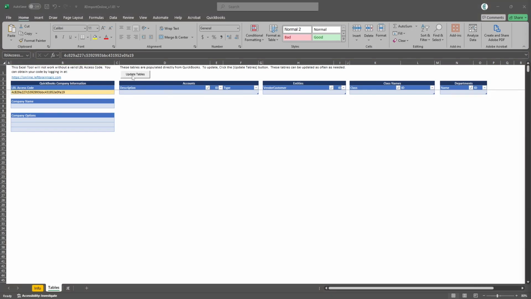Before I do click on Update Tables, however, I want to just note one more thing. Before Excel can communicate with your QuickBooks Online company file, you have to be logged in to your LeftBrainLogic dashboard. If you click this button and you are not currently logged in, it will open up a window and ask you to log in before it can communicate. If you happen to already be logged in, it will recognize that and just go ahead and post that information.